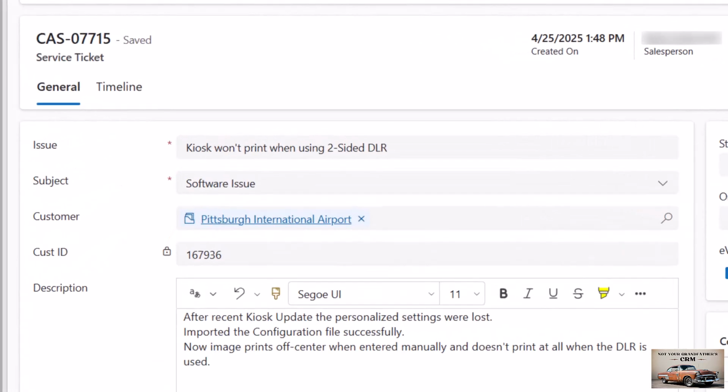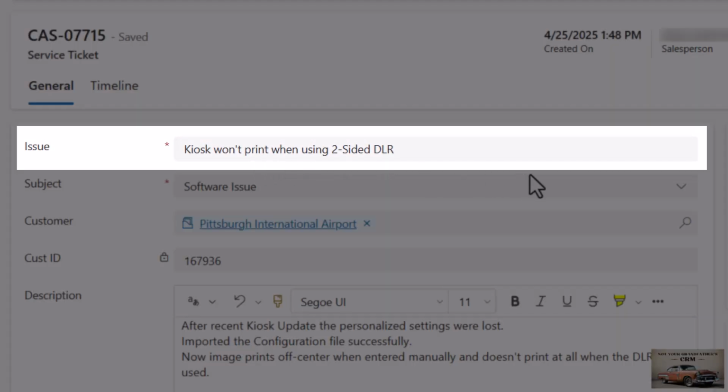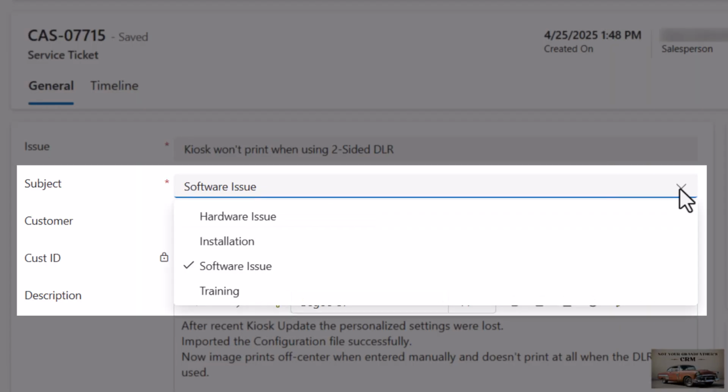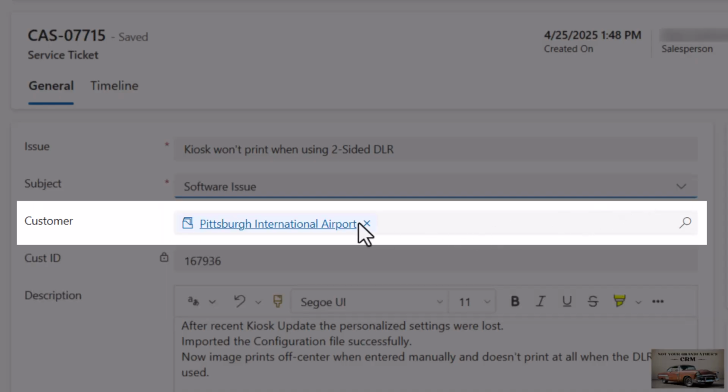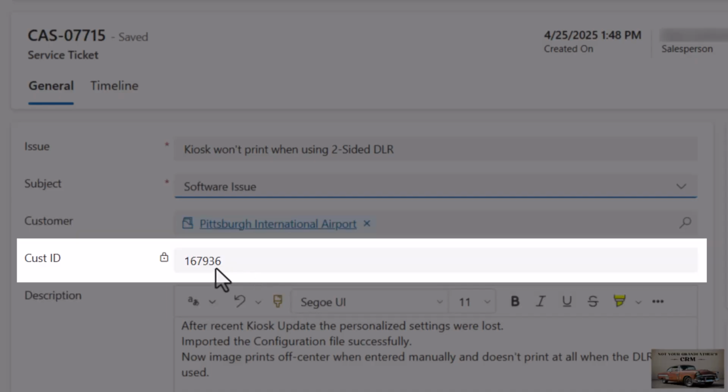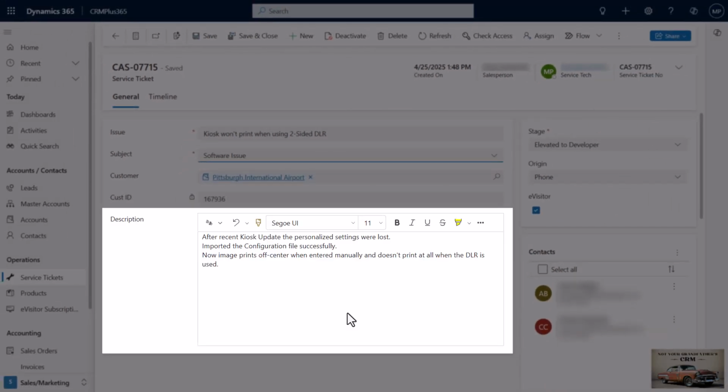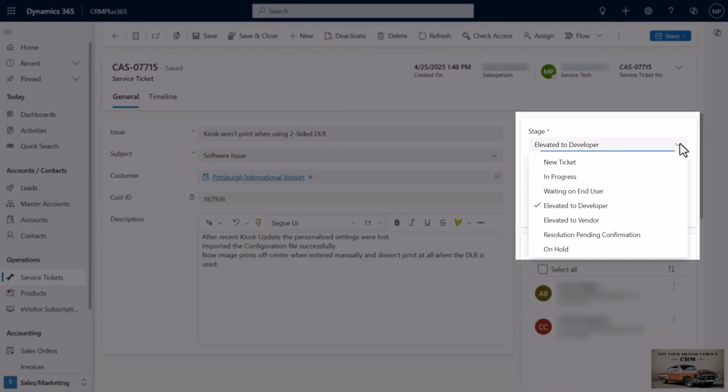It's designed to track the issue. The user can select a subject. It's linked to a customer. We do track the customer ID, which comes from the accounting system. Nice description area, custom stages. And in this case, the ticket doesn't go from stage to stage. It can go from a new ticket to in progress to one of these stages. It can zigzag back and forth. So we didn't use a process flow for that reason.